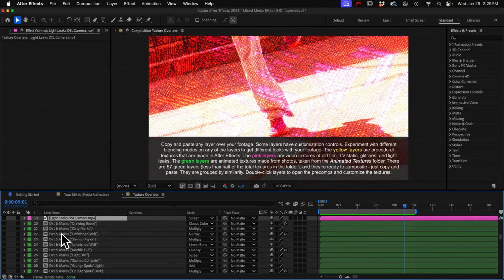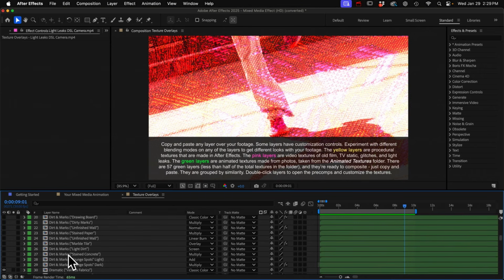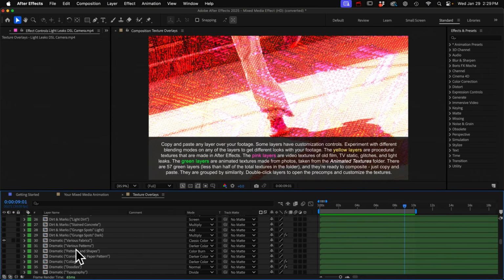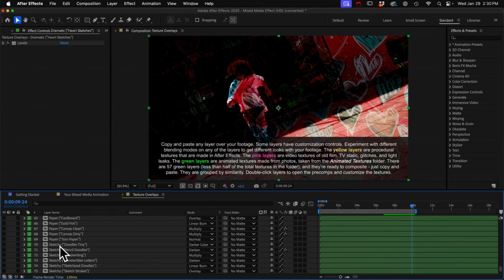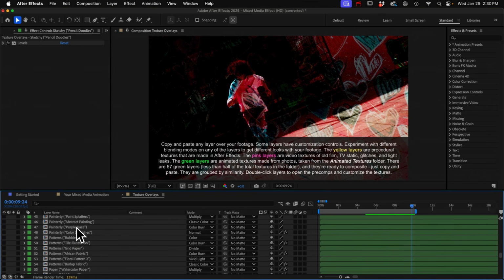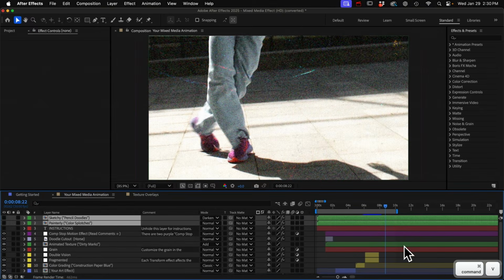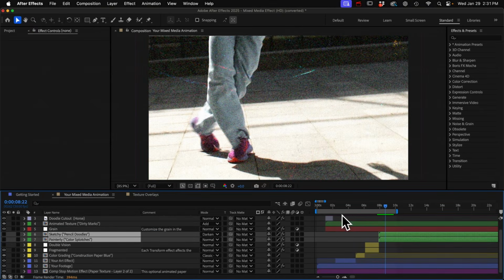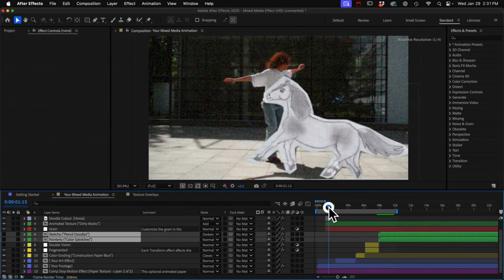So up near the top, we've got dust and dirt. These ones in the middle are more patterns. And then we've got some more sketchy ones, or doodles, paper, and they just keep going and going. I'll just copy and paste a couple of them. And I originally thought I would edit the timing of all of these, but for the sake of time, I think I'll just do that later. And you can see I used that horse after all. I decided I kind of liked it.